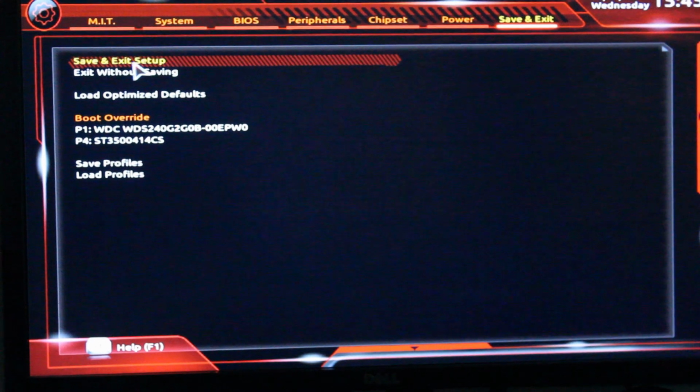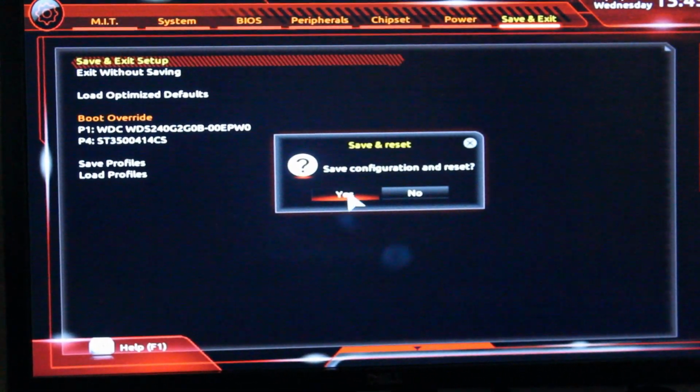This is how you will enable virtualization on your system. HAXM.